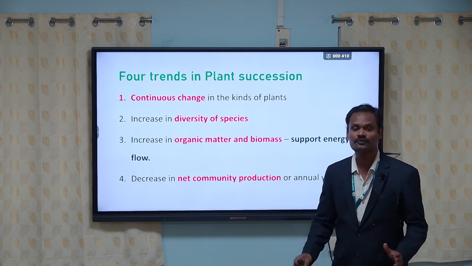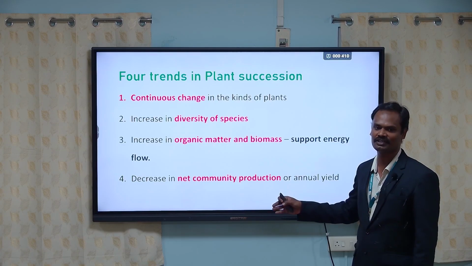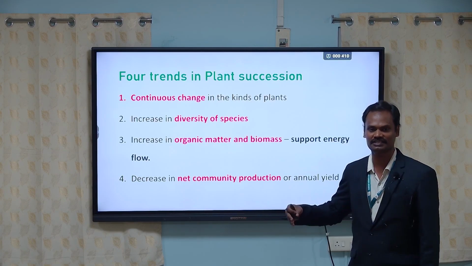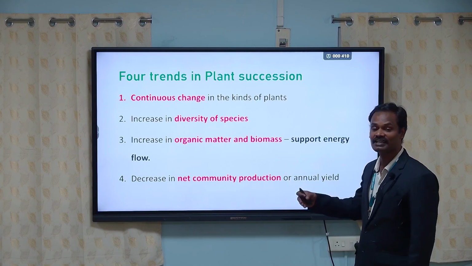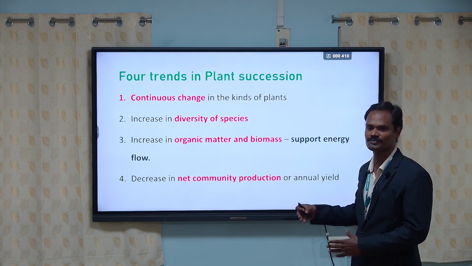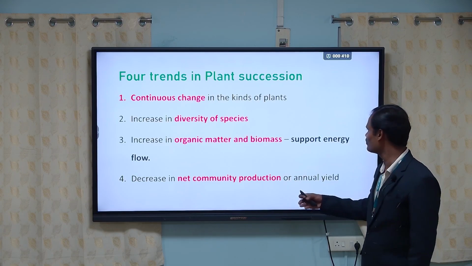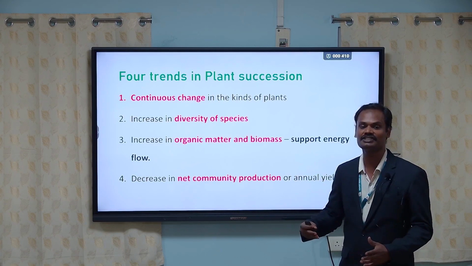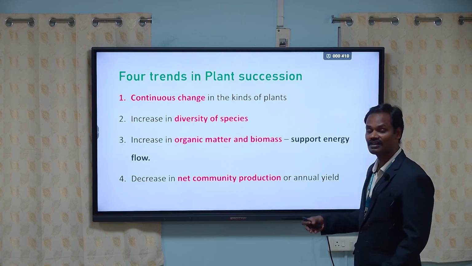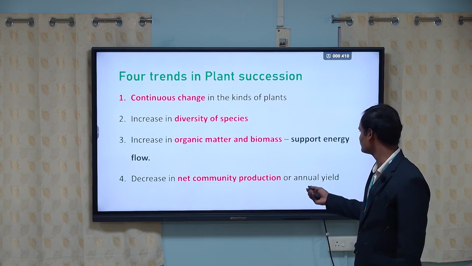There are four chief trends in plant succession. First is the continuous change in the plant community. Then there is an increase in the diversity of species, a continuous increase in the number of species in that particular community. There is also an increase in the organic matter and biomass that supports the energy flow in the ecosystem. Then at last, in the final community, there is a decrease in the net community production as well as in the annual yield.